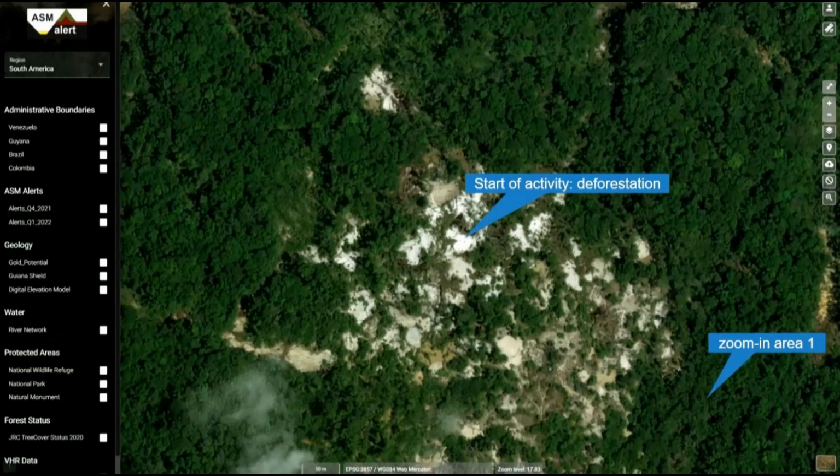This in turn is an example which shows the very beginning of the activity. Obviously, the forest is partly cut down. The trunks are transported away, but still there are no ponds visible.